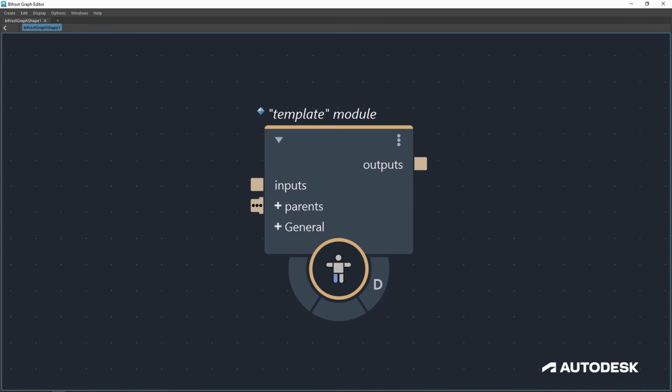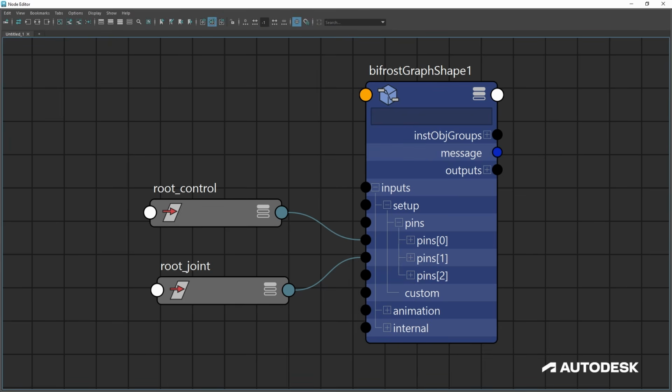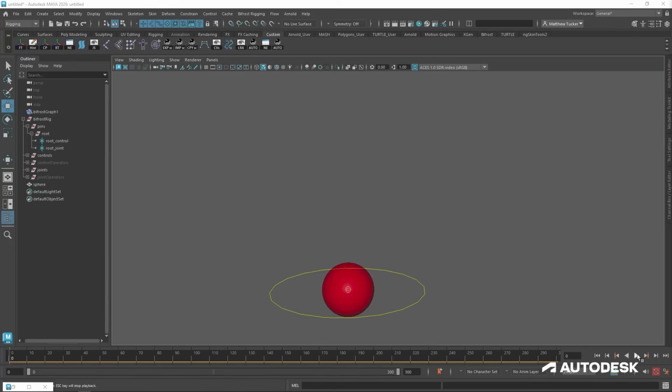Modules are designed to be connected through standardized ports. These ports are inputs, outputs, and parents. Pins are guide transforms to define the rest pose for your controls and/or joints. They live on the module's inputs port and drive what is called the pivot matrix, where the joint or control lives in world space when the rig is at rest.